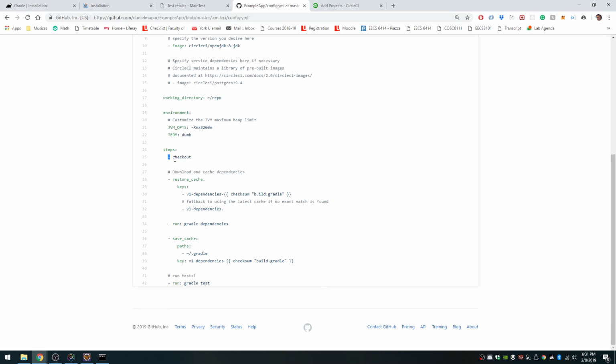So the steps: first you're going to check out all the code from GitHub, and then whenever you check out the code from GitHub, it does a step here which is called restore cache. Maybe we're going to be pushing code every single time to GitHub, and whenever we push the code to GitHub, it's going to run Gradle for us every single time and gather dependencies and everything. It's a costly task, right?